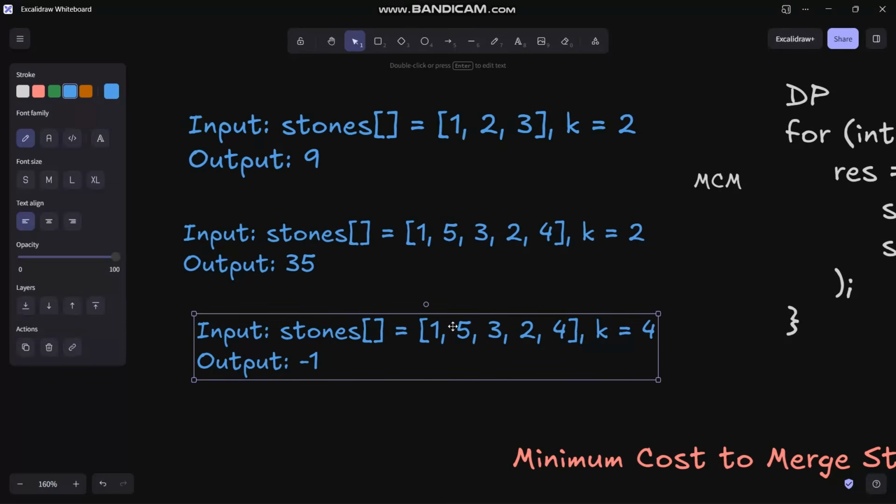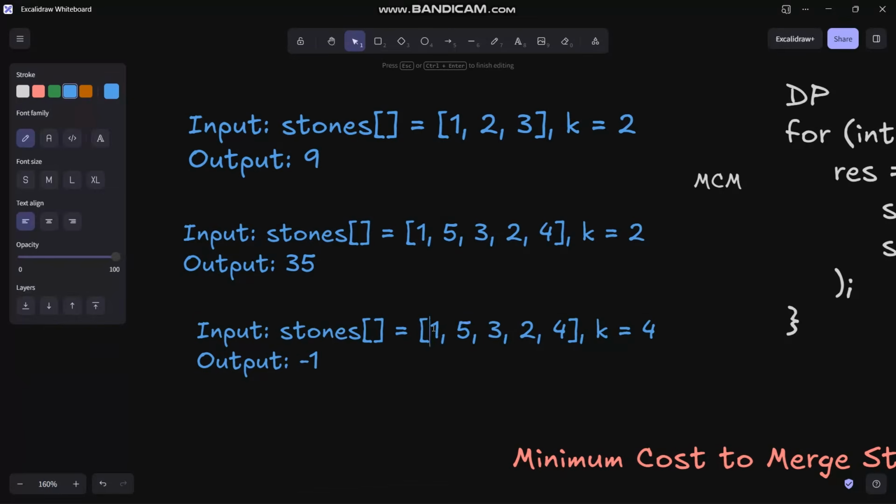Now there might be cases where you cannot reduce down, like there are 5 elements and the value of k is 4. So we can either merge these 4 consecutive or we can merge these 4, but it leads to only 2 values. We need at least 4 values to reduce down the array to 1. So it is not possible in this case, thus we return -1.